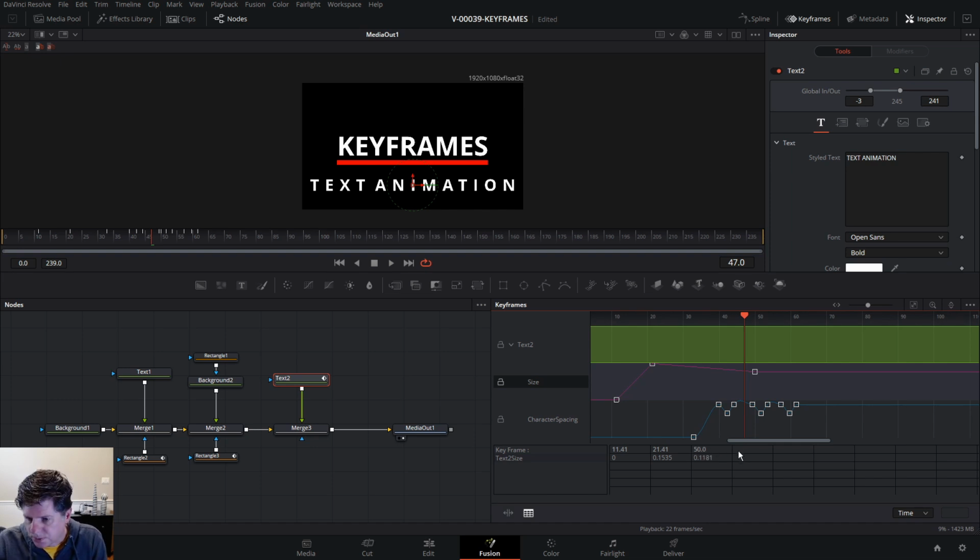Okay, so we can also use this spreadsheet down here to add values. So let's go to frame, let's say frame 60 and hit enter. We got a keyframe and we're going to set the value at 1 and hit enter. And we can keep going, frame 70. You've got to hit enter, you can't click off of it. Frame 70, enter, and we'll set the value to 0.5.